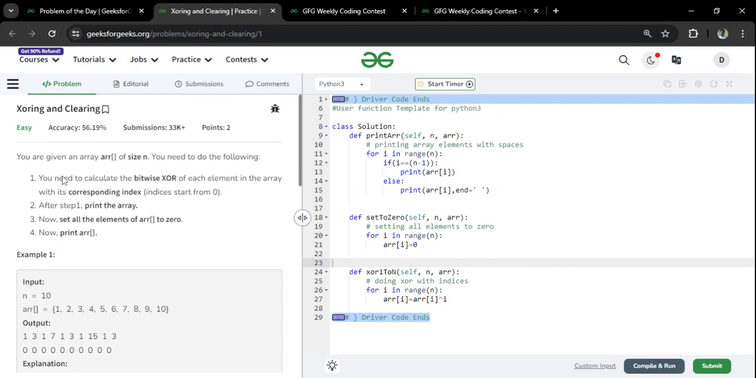So we are given an array called ARR. It has n number of elements. What we have to do is calculate the bitwise XOR of each element in the array with its corresponding index. They have clearly mentioned that we have to start from index 0. If they mention it, it's well and good. Otherwise, we'll have to get this by seeing the examples, whether we have to start with 0 or 1. As simple as that.